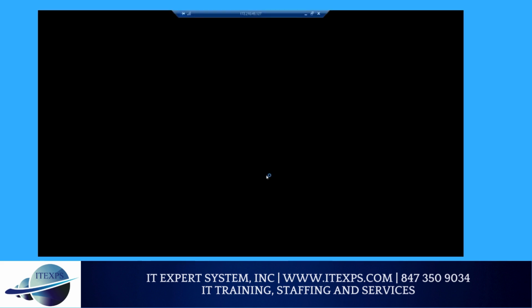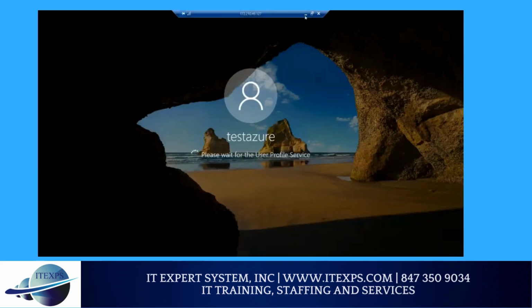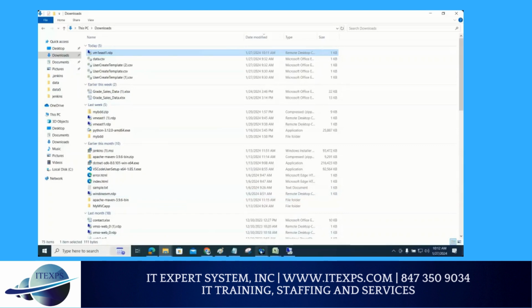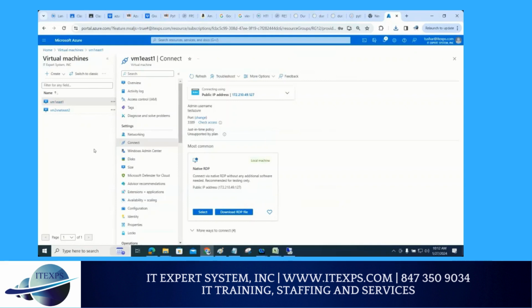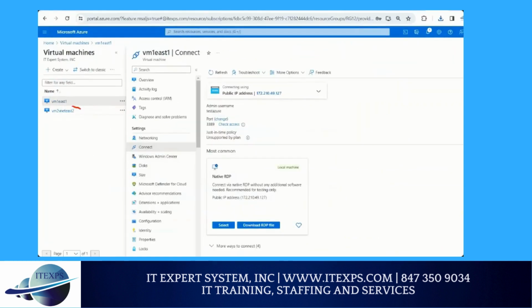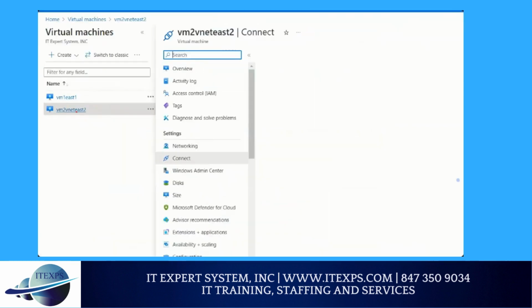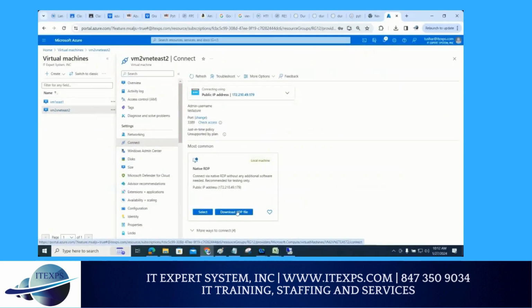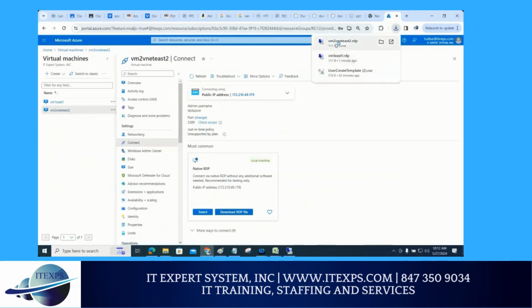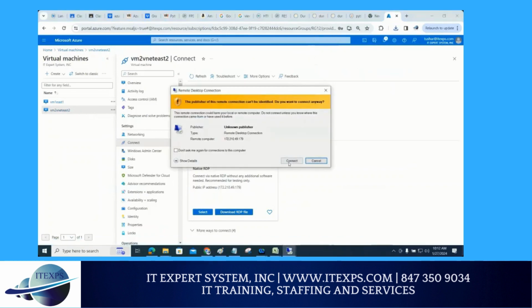So this way you are connecting to virtual machine 1. While it is doing the work, we minimize that and try to connect in a similar way to virtual machine 2. Click on virtual machine 2, minimize that screen, go to virtual machine 2, go to connect, download the RDP file, and try to connect to them. That way you can have a little speed there. Both machines should be up and running.